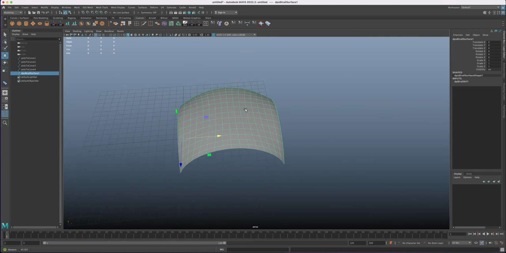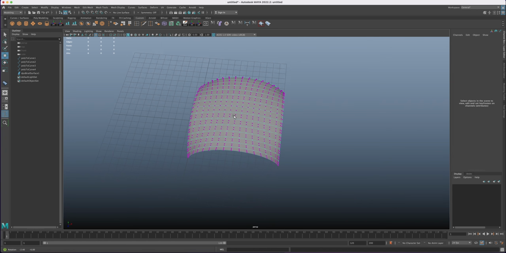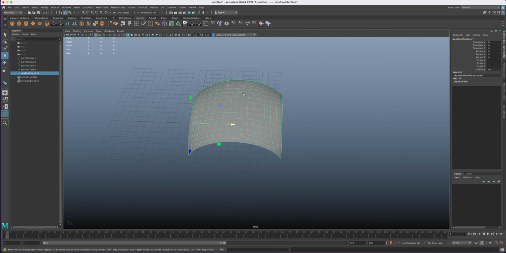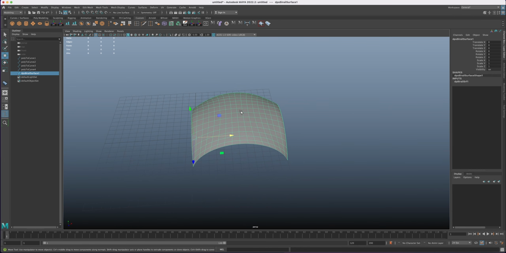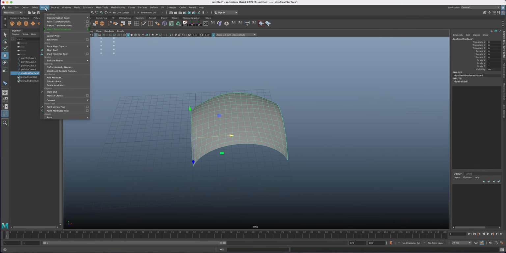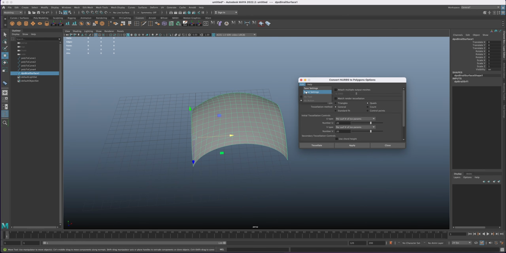Now, this is NURBS, as you can see. We don't want to work with NURBS right now. We just want to convert this to polygons. So we select it, go to Modify, Convert NURBS to Poly. Let's click to get the options and reset this. We want to work with quads and general, and here we click on this to select the second one and this one as well.